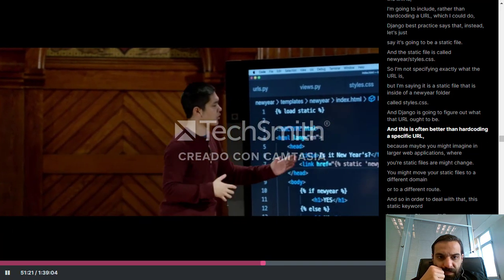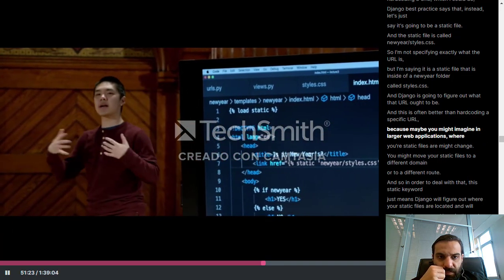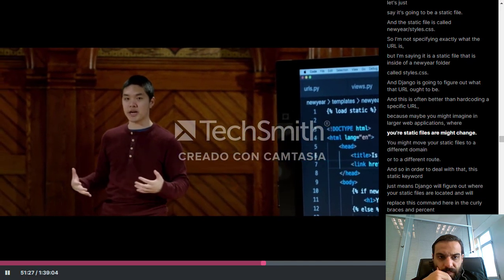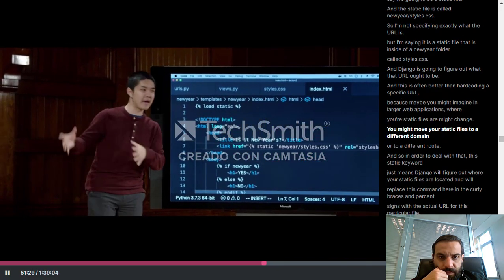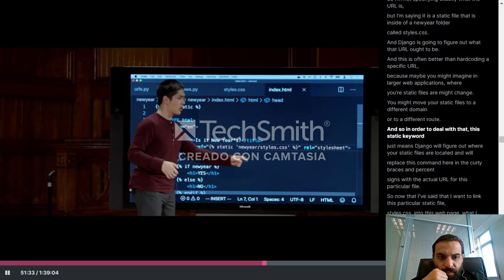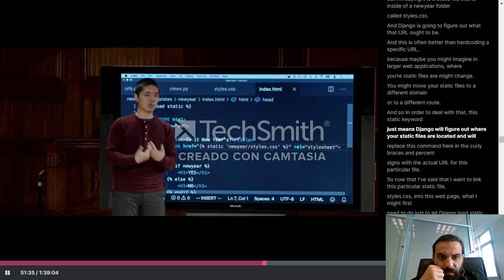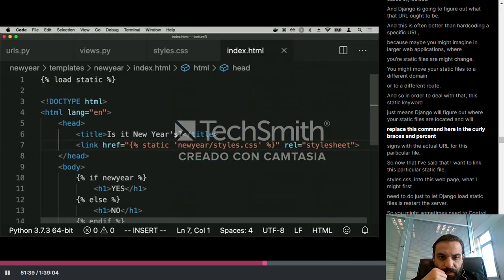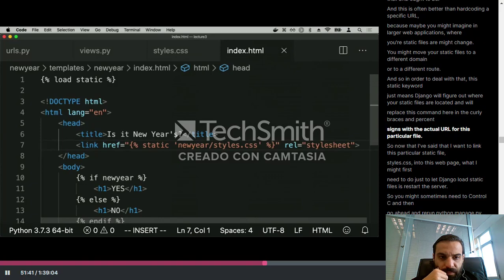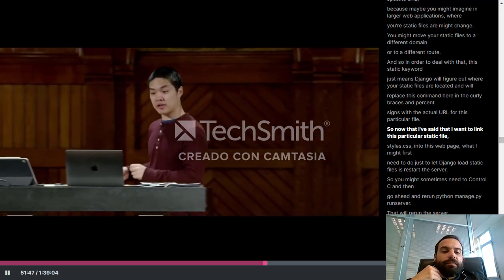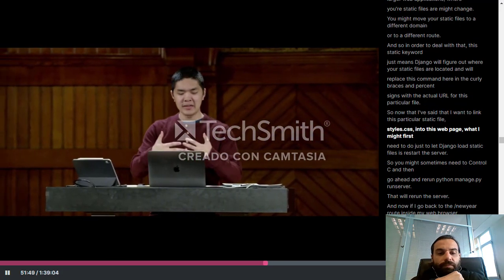And this is often better than hard coding a specific URL, because you might imagine in larger web applications where your static files are might change. You might move your static files to a different domain or to a different route. And so in order to deal with that, this static keyword just means Django will figure out where your static files are located and will replace this command here in the curly braces and percent signs with the actual URL for this particular file.